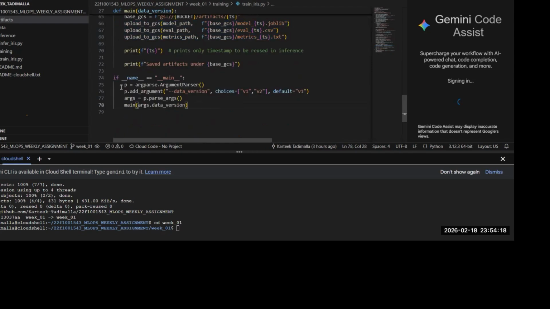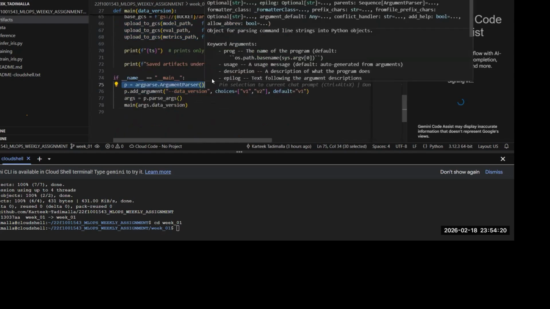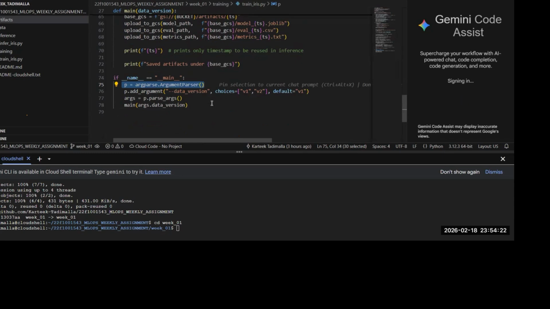Now this is argparse ArgumentParser. What this does is, while we are running a file, we can pass multiple arguments. The argument is of this format. This is the command that I will write, and then I'll be choosing among these two. And by default, if I don't give any, it will be considered as the version one dataset. So let's just get into it.